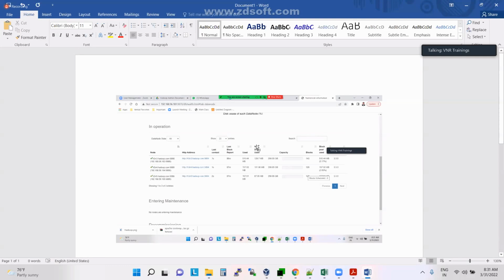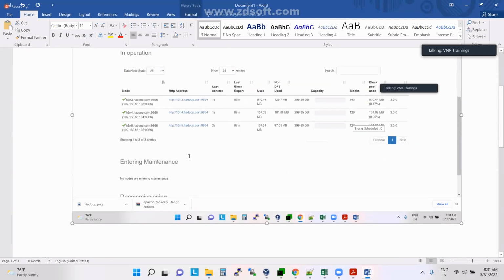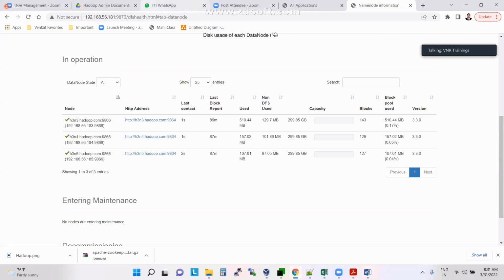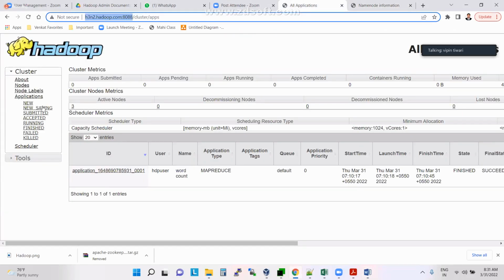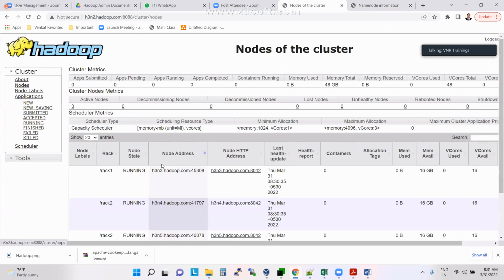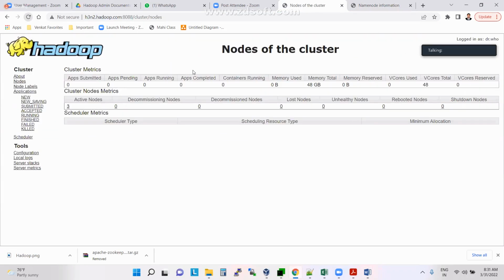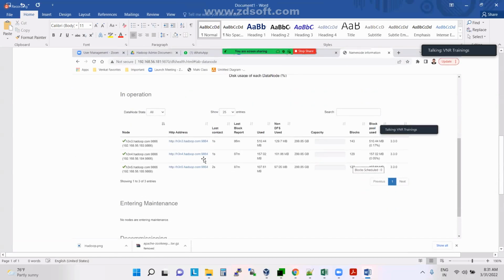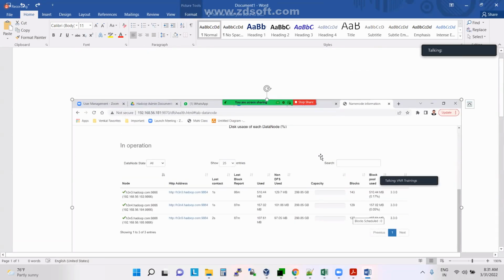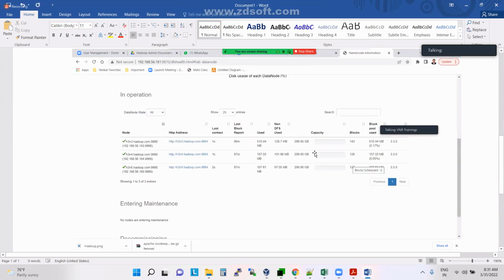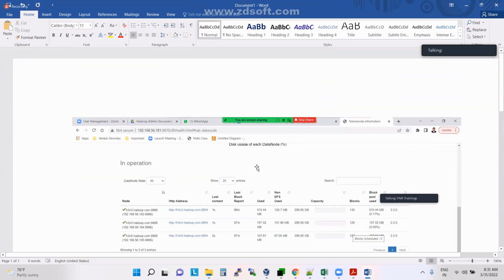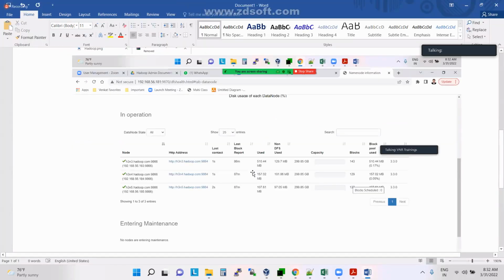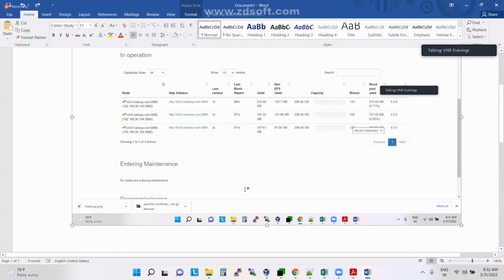Before starting up the new data node, this is the one. And before starting up, I will take YARN also. Nodes. Okay, now print. The print is not working.